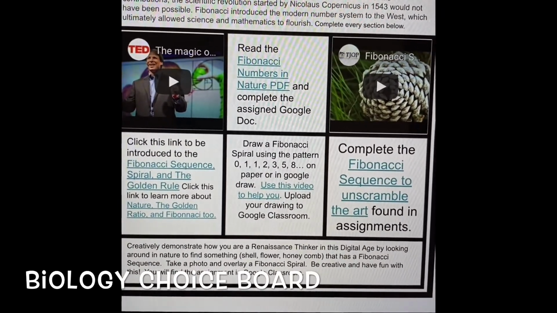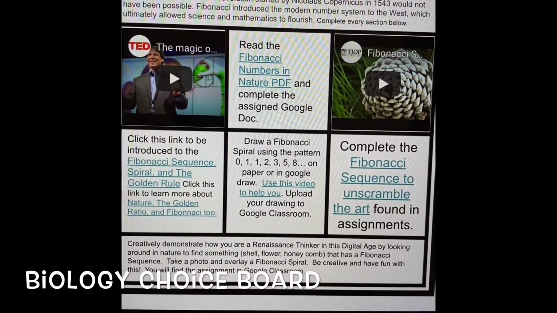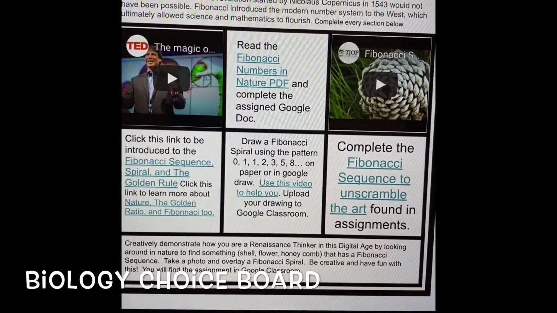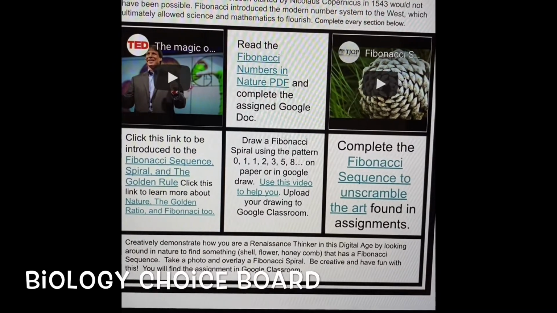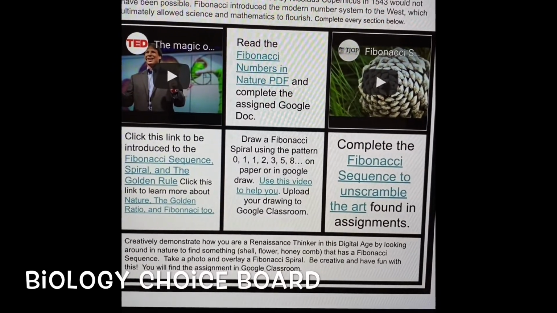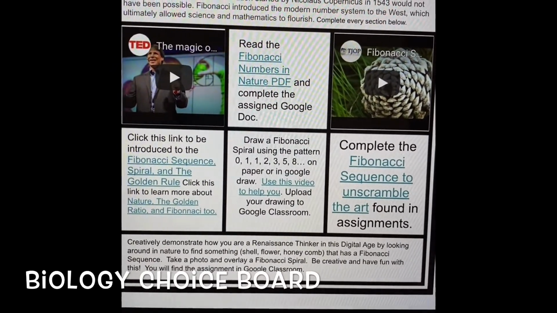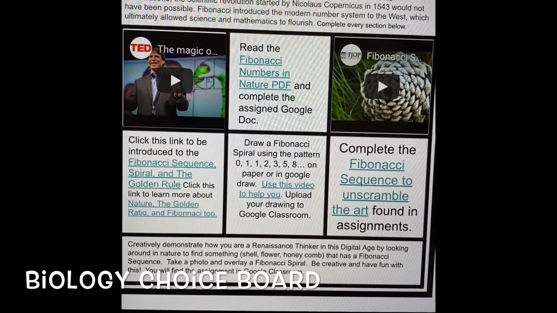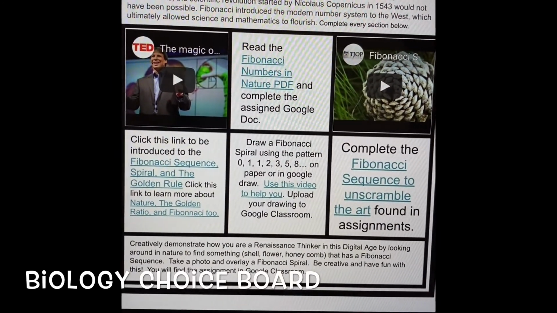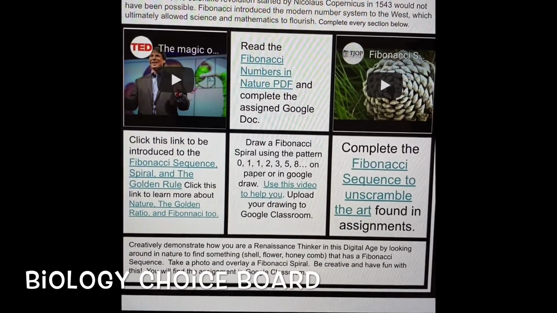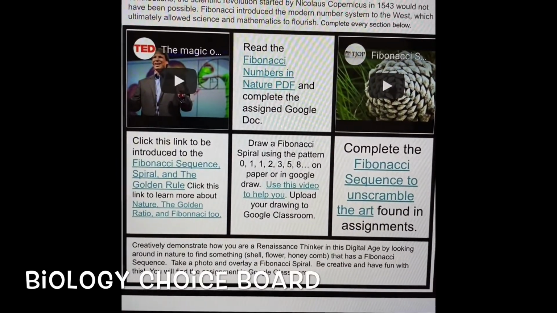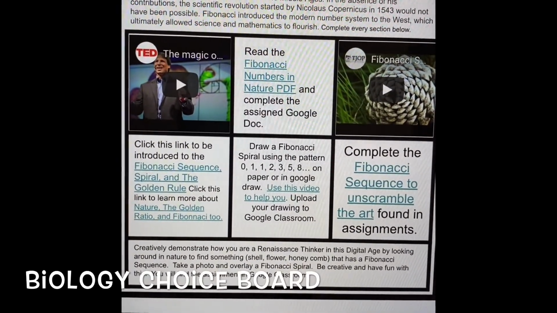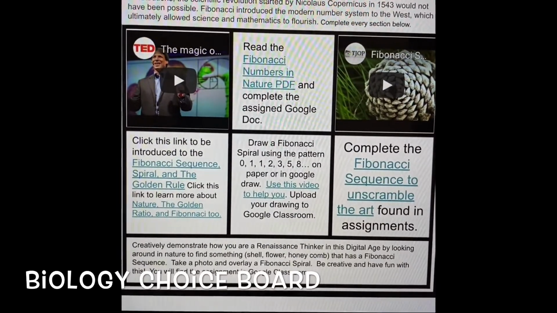And what I want you to do is find either your drawn Fibonacci spiral or maybe an overlay that you have found an image on the internet. But I want you to take that photograph of what you have and overlay that Fibonacci spiral so we can see it demonstrated. And then you're going to turn that into me on a slide. You're going to be creative, give it a title, and also have fun with it.